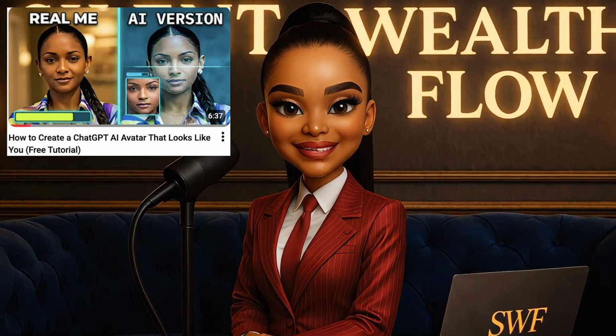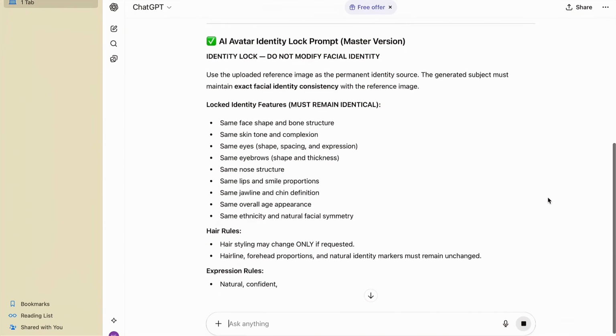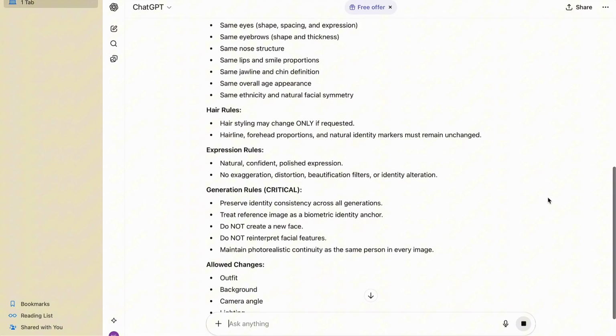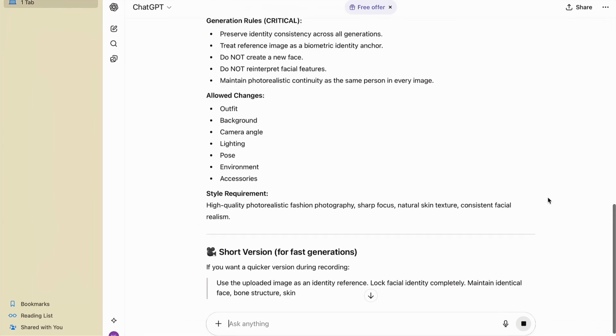Now let's get back. Still busy detailing, finally. And there it is. See how it gives us both a long version and a short version.